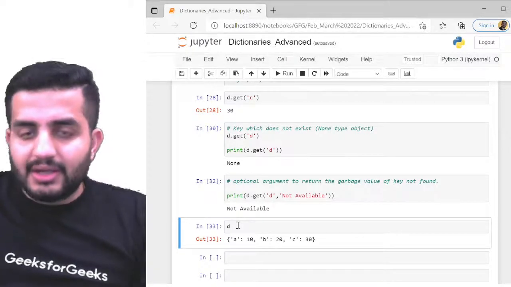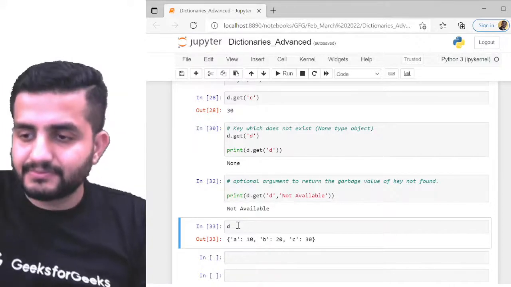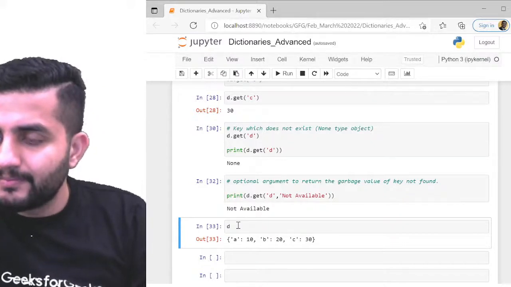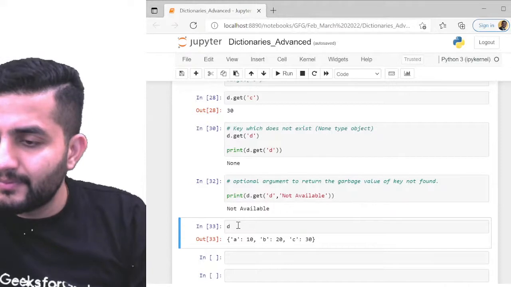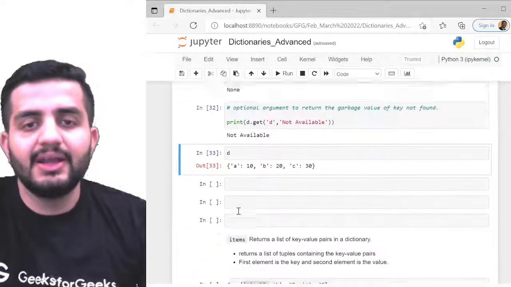Cool, but a good question. So the original dictionary still remains the same. Does that clear your question, Kanan? Right, great. So let's proceed.